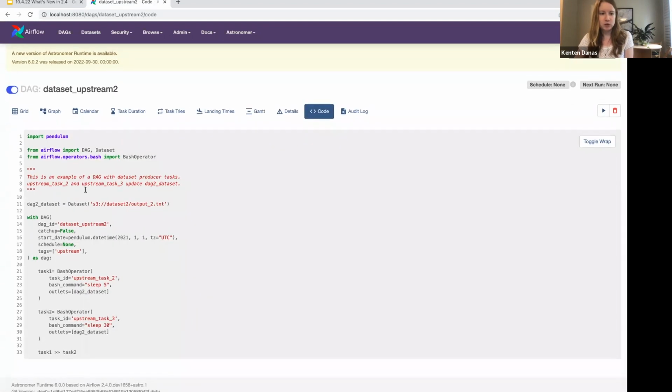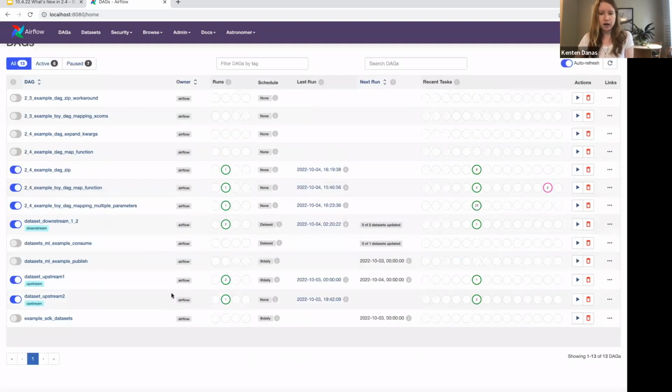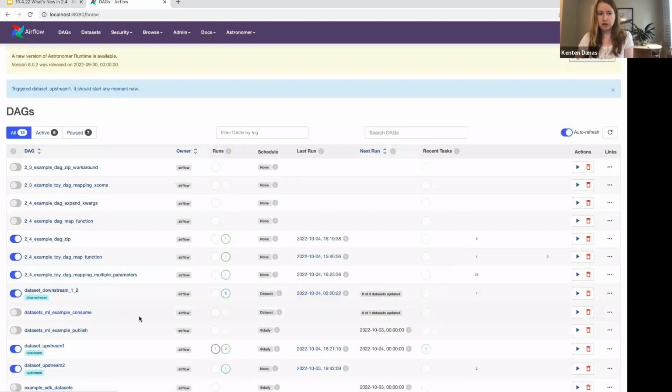If I look at the code for this one, we have my second dataset defined here. Again, the same URI is used in my consumer DAG. And in this case, you'll notice I have it provided as an outlet to both of these tasks, task 1 and task 2. The first one sleeps for 5 seconds, the second one sleeps for 30 seconds. And both of these are producer tasks for this.